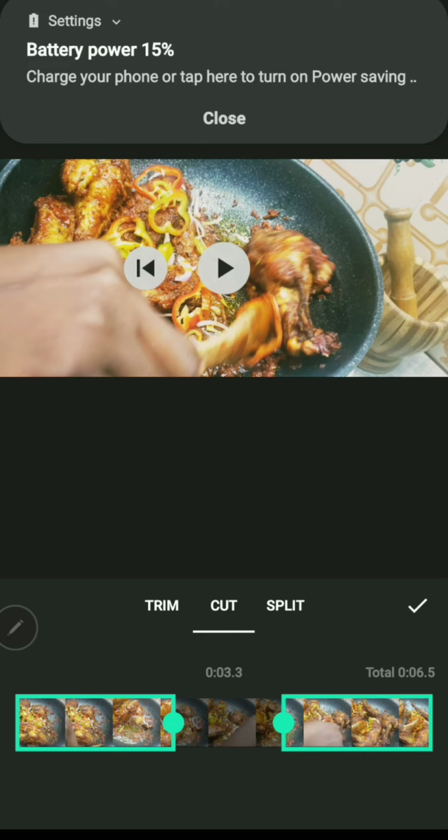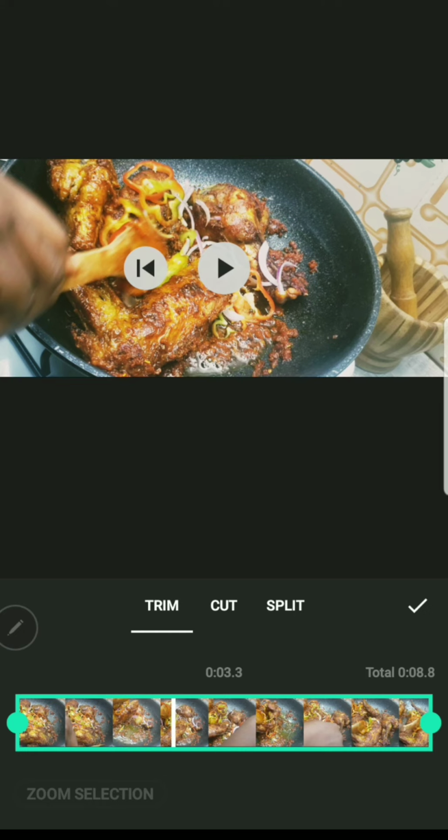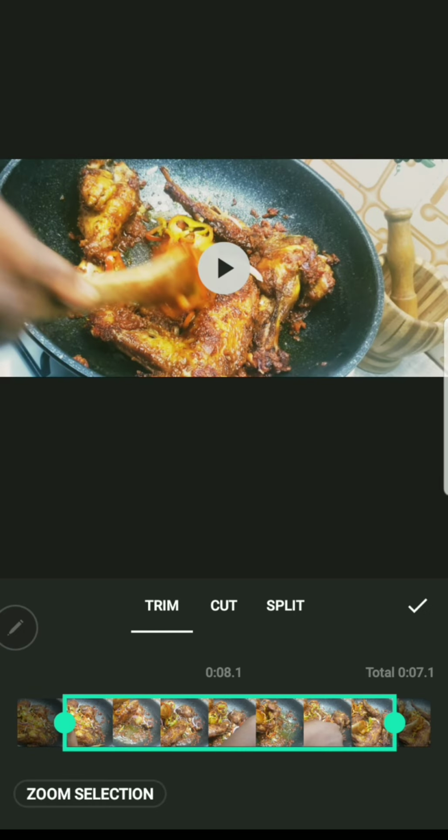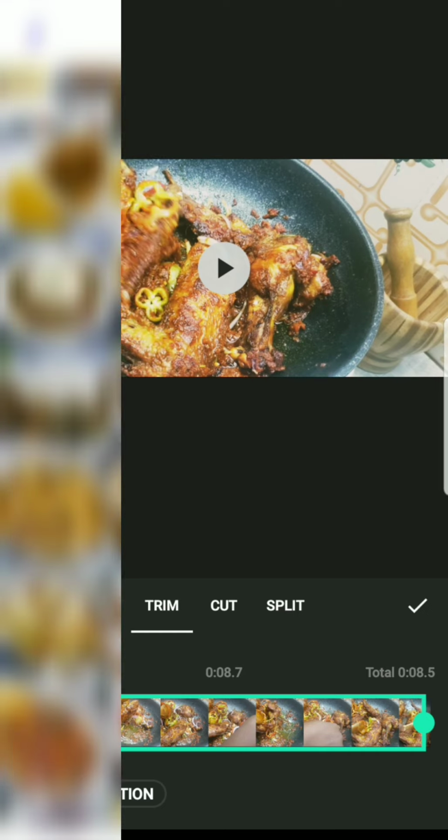So that's for cut. Then if you want to trim, it works for just the beginning and the end of a video. So if you want to remove the beginning or the end, just trim. So that's how it works for Pre-cut.